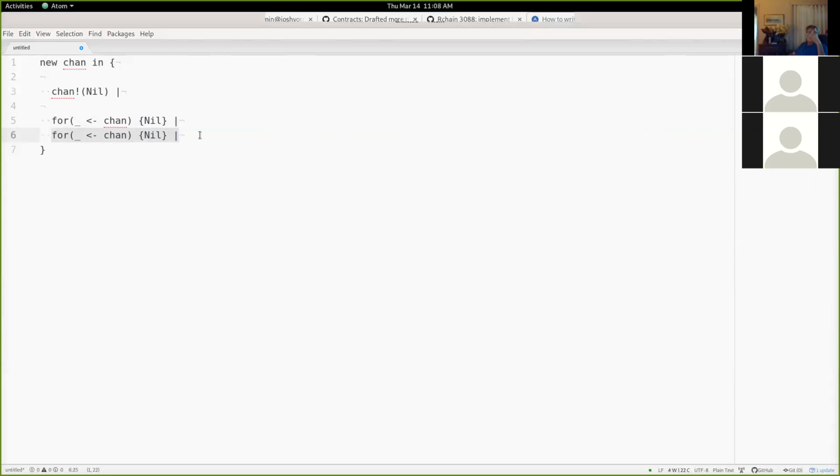And so if we modify this just a little bit so that we have two of these, now we could marry up this first one with the first one and the second one with the second one, or vice versa, flip them around. And in this case, they would be able to reduce in parallel because they're not going to conflict with each other, as long as both receives don't try to consume the same send.